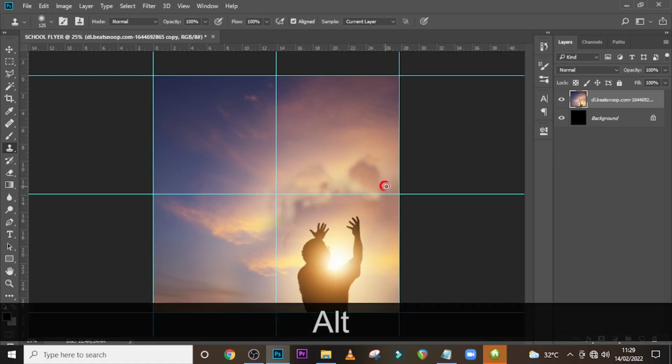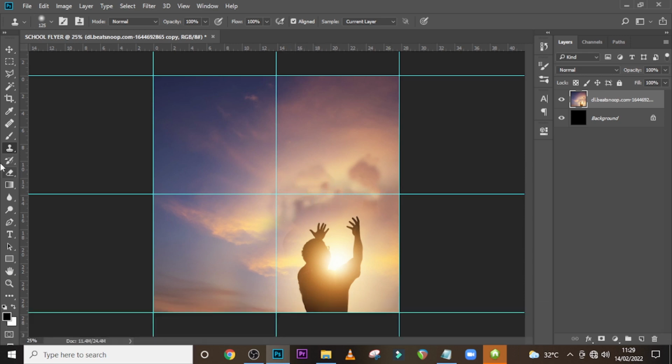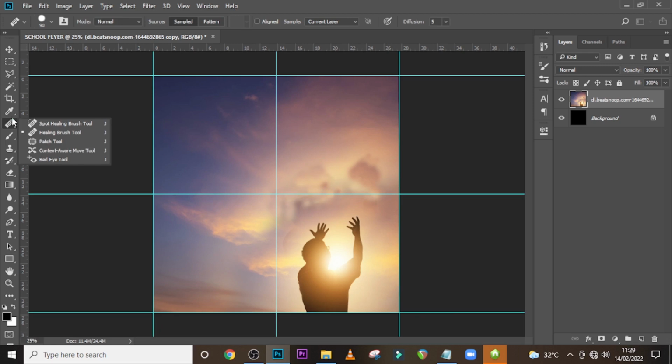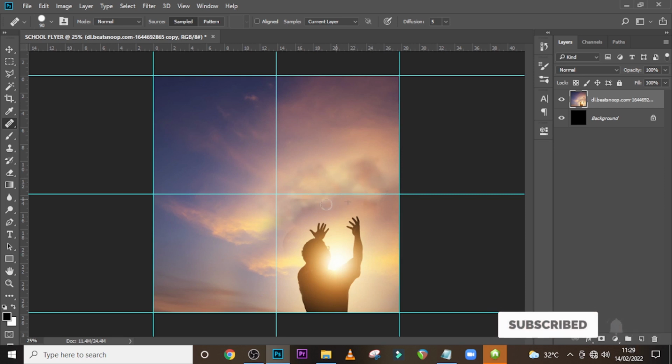Okay, so you can see we have successfully cleaned it, but it doesn't look too good. So let's go over here and click for healing brush, and just click on it to try and then blend it as well. Okay, so I think you can also drag it like that. I think this is great. This is great so far.